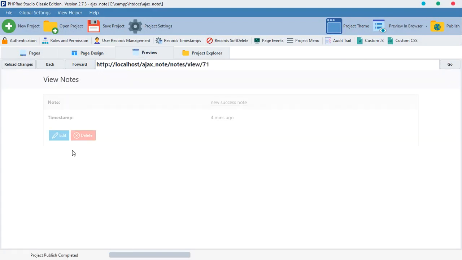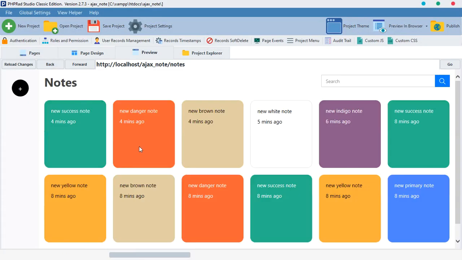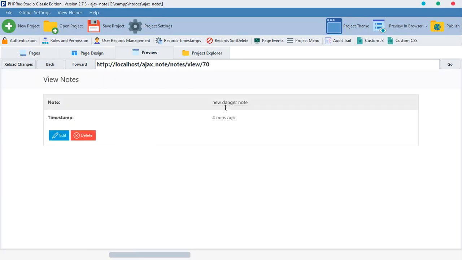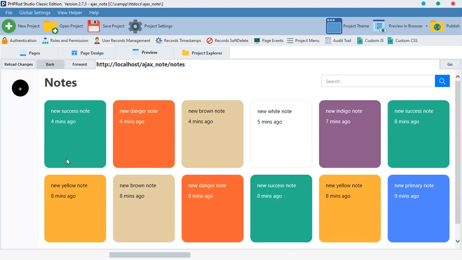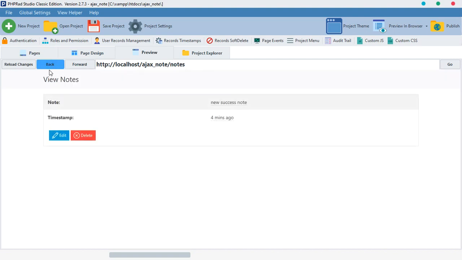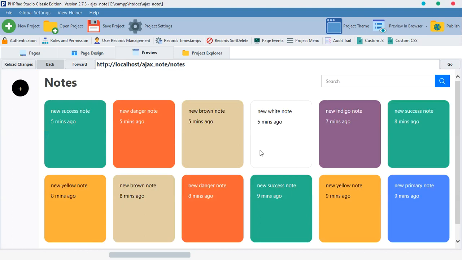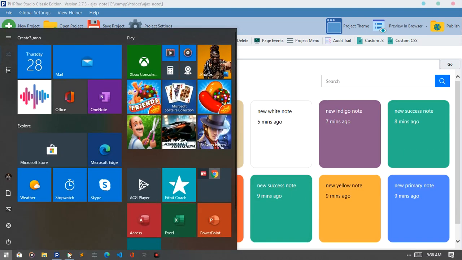Now when you click on this guy, it's going to link us to that particular note. Isn't that amazing? It says new danger note because it's danger color. What about this one? New brown note, that is 69. That is beautiful. All right, so as you can see, we have that link option working for all of them. That is very brilliant.